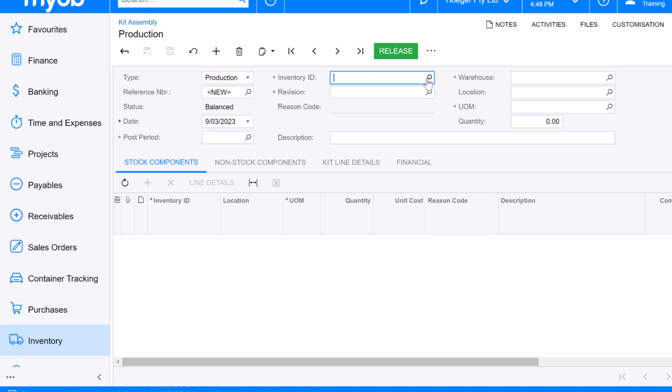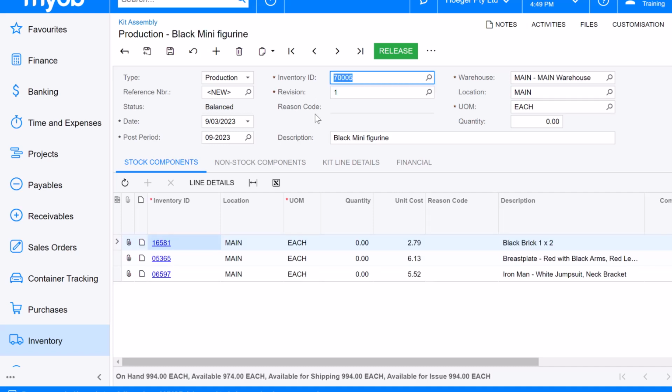In the inventory ID, select the kit by using the magnifying glass or directly typing into the inventory ID box. The kit specifications will automatically pre-fill fields such as revision, description, locations, unit of measures, quantities, and the stock components and non-stock components. In the quantity field, enter the quantity of the kits that you wish to assemble.